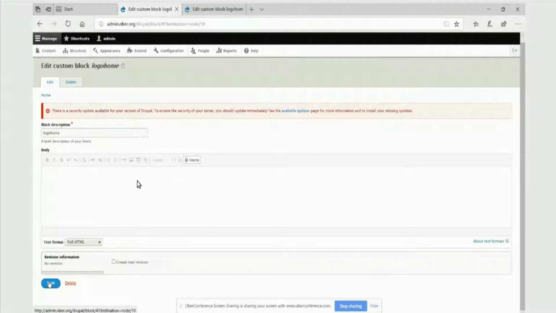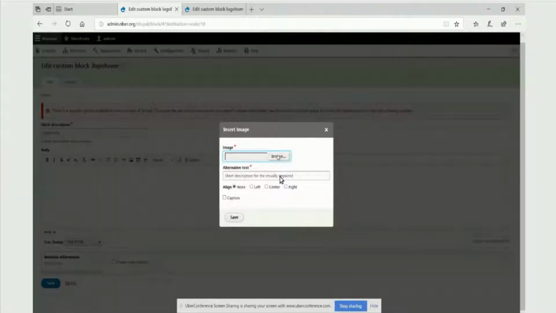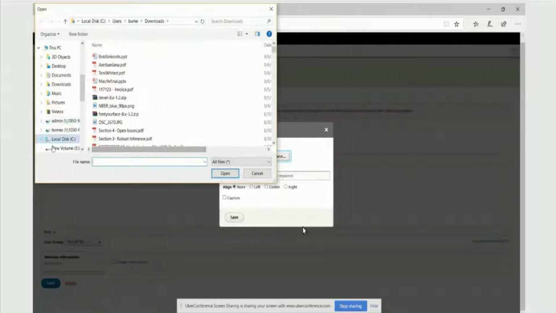Okay, so I'll save this. So you don't have to save it yet. Actually, click the source button one more time, because we actually have to use the widgets now. So if we click over to the left where that little image widget is, yeah, click that. We're going to upload a new image, and then browse on your computer and grab the image there.